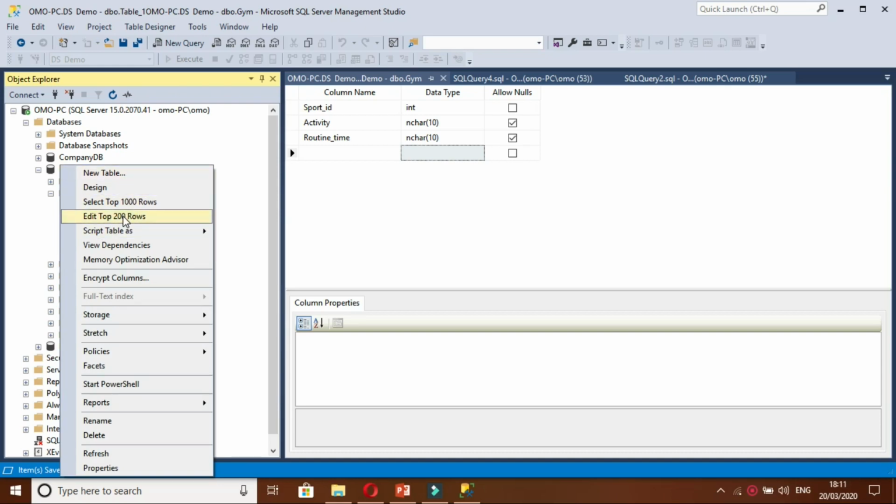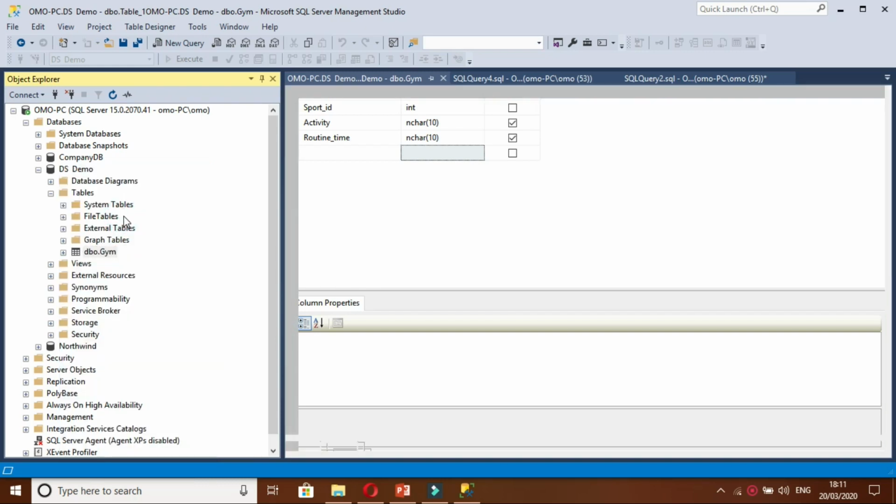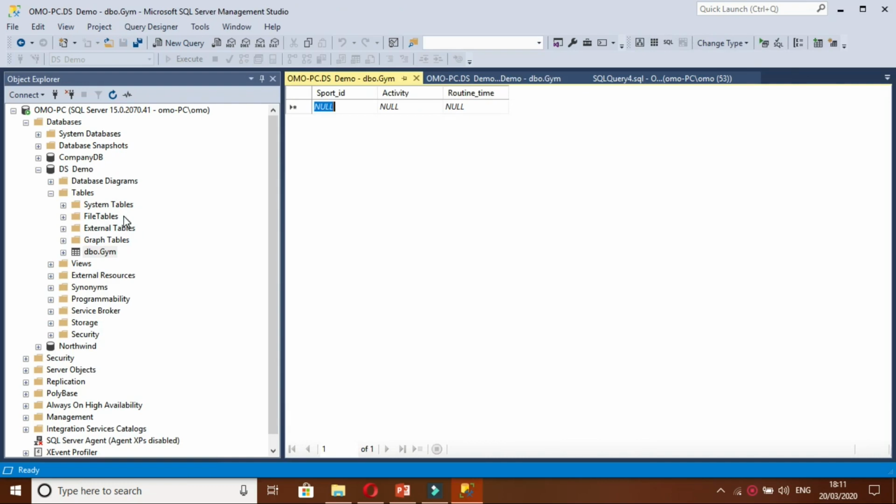Click on the edit top 200 rows option to add values. It is to edit values in your table. Right now we don't have any value in this table, so we can just start adding values. Sporting activity, I want to say swimming. The routine time, 40 minutes.